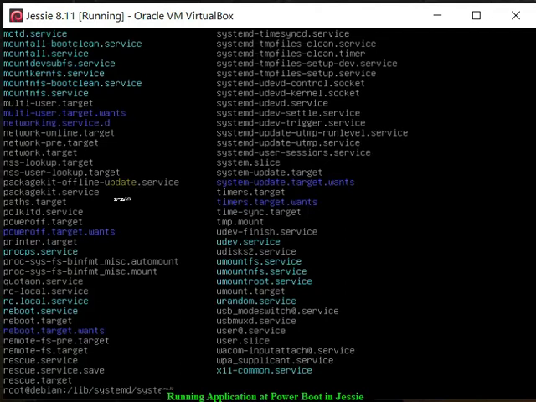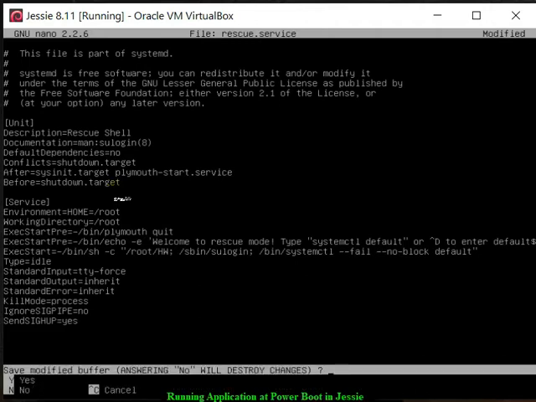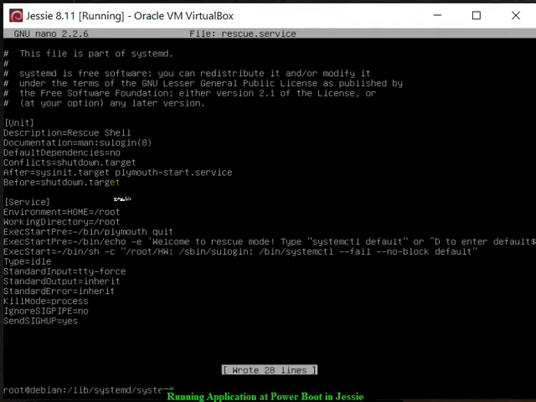So we edit the rescue service and add our program execution command just before this login. Our application is in the root and its name is HW. We separate multiple commands with a semicolon. We save this, yes, and we reboot the system again.